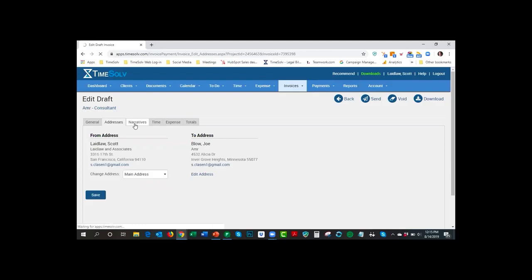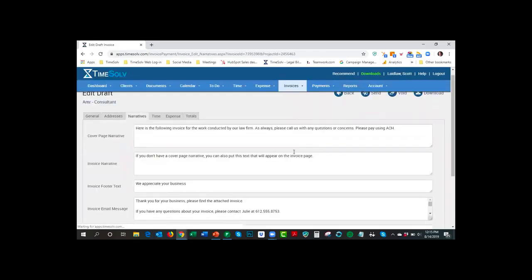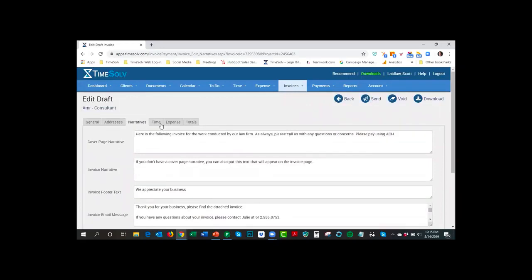This is your last chance to change the narratives. And again, if you change the narrative here, it's only going to change it for this specific invoice and nothing else ever again. But you could modify it here as needed, along with the other things you can modify on a draft invoice, like the time, expenses, and the totals.